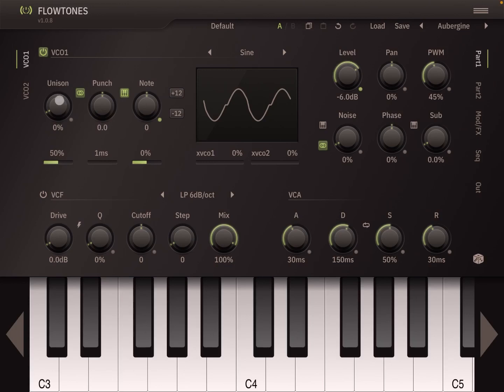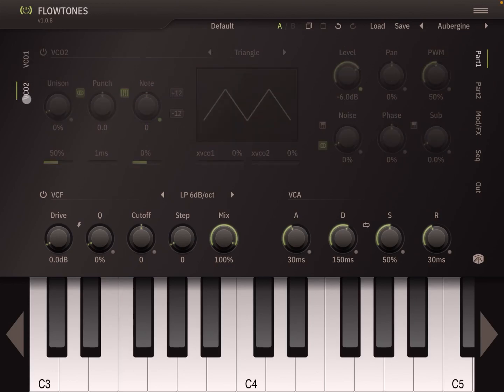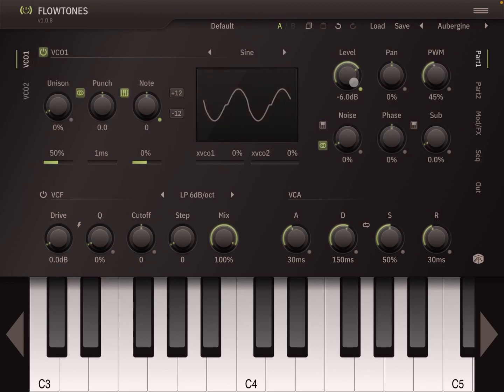So as you can see here, you have two VCOs, VCO1 and VCO2, okay? And you have also part 1 and part 2. So for every part, you have 2 VCOs, which is interesting. Then you can have unisons as well. And this is where you set it moving up and down.